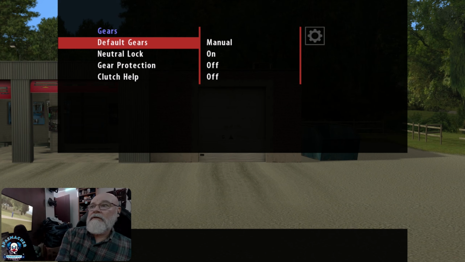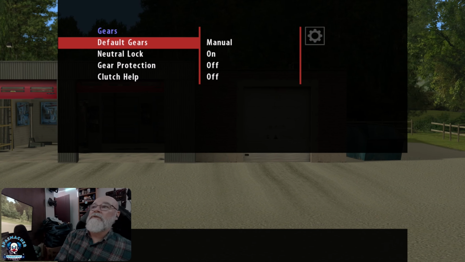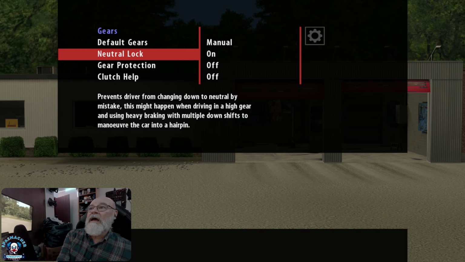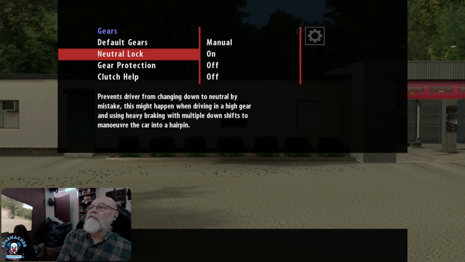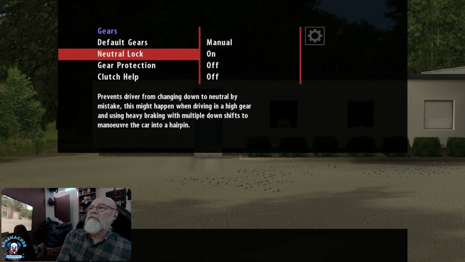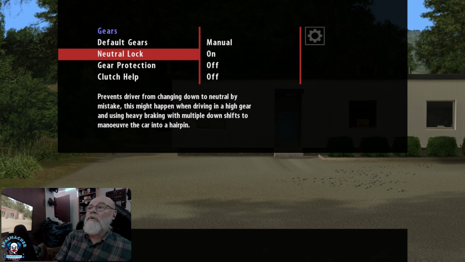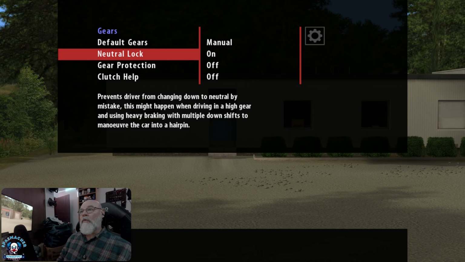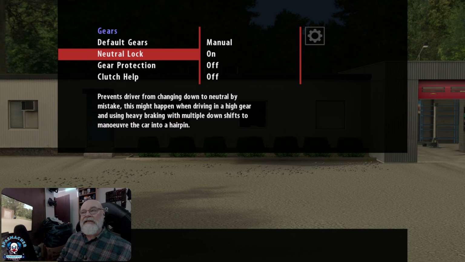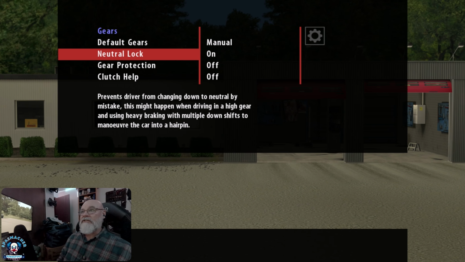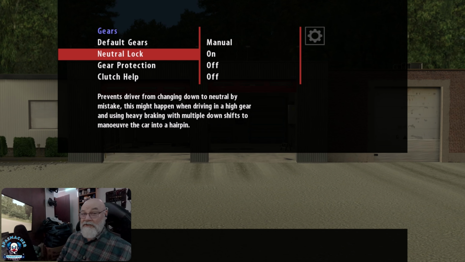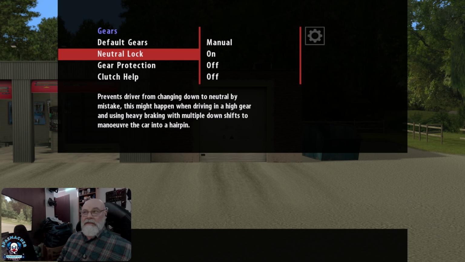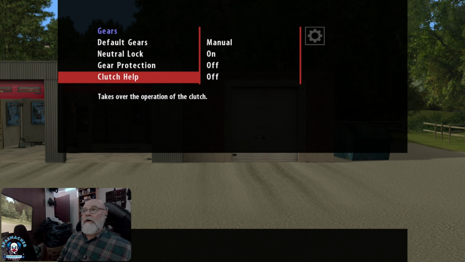And gears. So default gears, you want to be in manual. And I think that this was on by default. Neutral lock prevents the driver from changing down to neutral by mistake. So if you are using paddle shifters especially, you may not want to go into neutral as you're shifting down. So neutral lock actually makes sense. I'm using the H pattern shifter in the car that I'm currently focused on, so this does not really apply to me. Gear protection and clutch help are off.